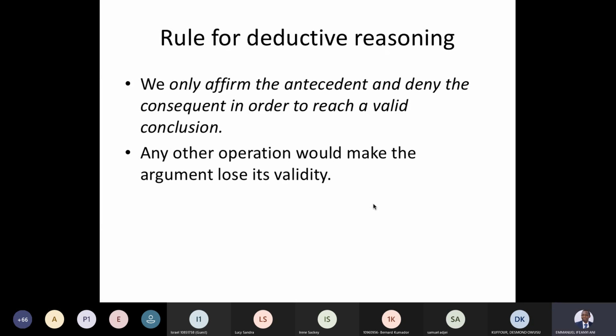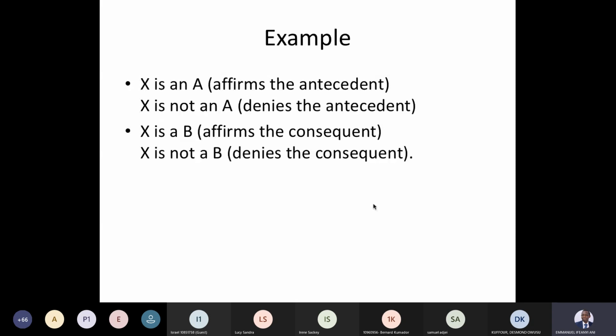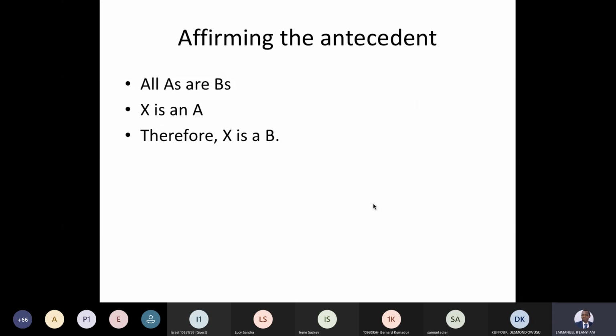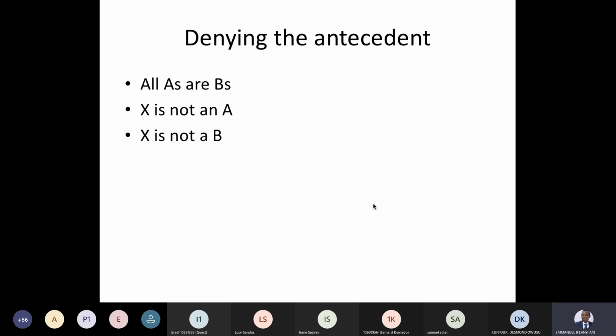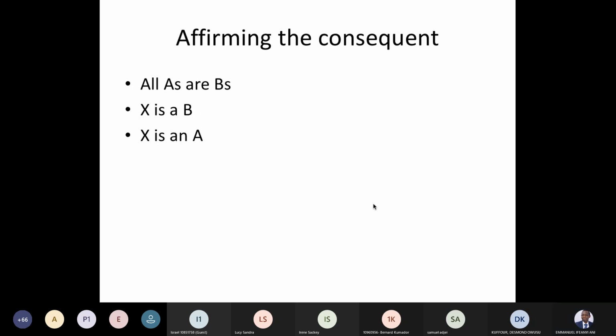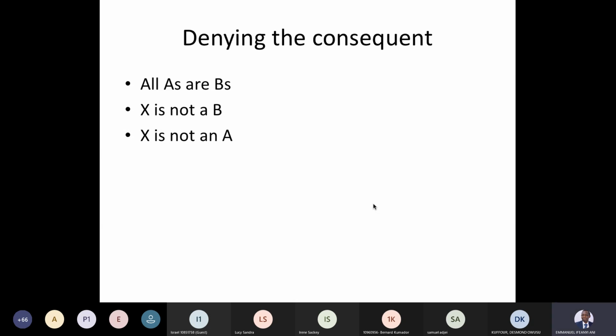Okay. So we have seen 4 examples. Affirming the antecedent, X is an A. Denying the antecedent, X is not an A. Affirming the consequent, X is a B. Denying the consequent, X is not a B. So we have seen 4 types of arguments: affirming the antecedent, denying the antecedent, affirming the consequent, denying the consequent.